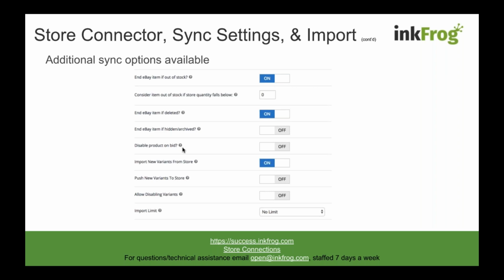When the product imports into InkFrog, you can go into it and click an option to disable those other two color variations so that they do not show on eBay. They'll still remain on your actual store product itself, so it does not affect the store product, just the listing on eBay.